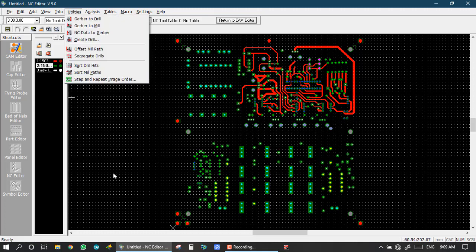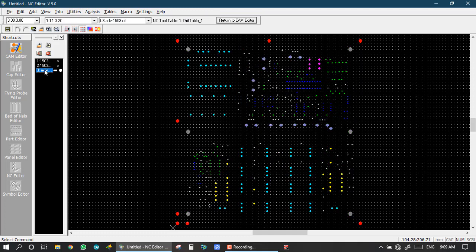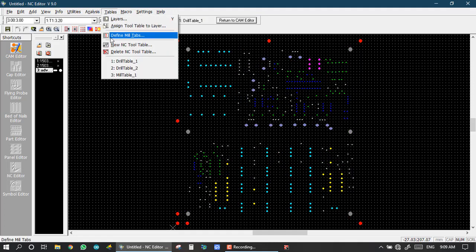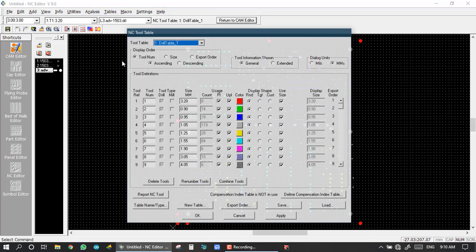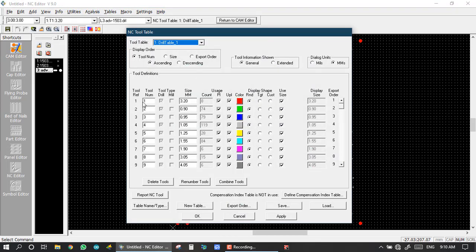So first we open my NC layer. This is my NC layer, and we go to the drill table. This is my drill table. We have tools 1 to 9, and this is the size, and this is my count, 174, 79, like this.